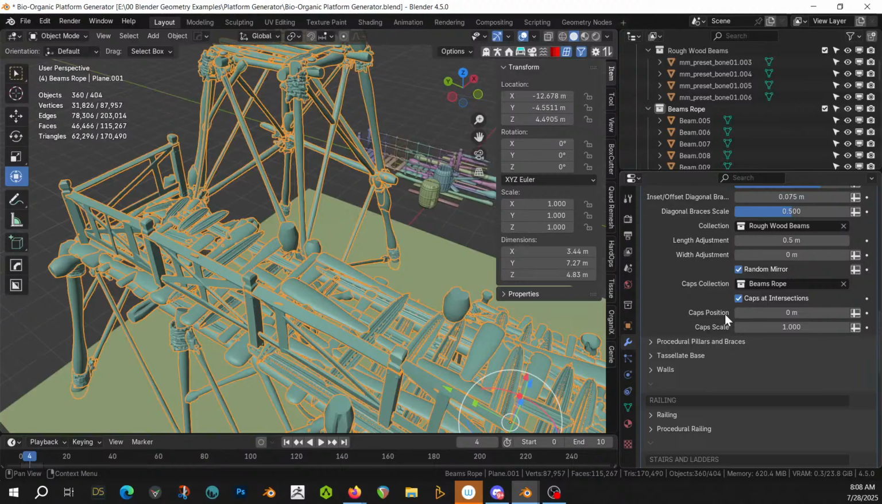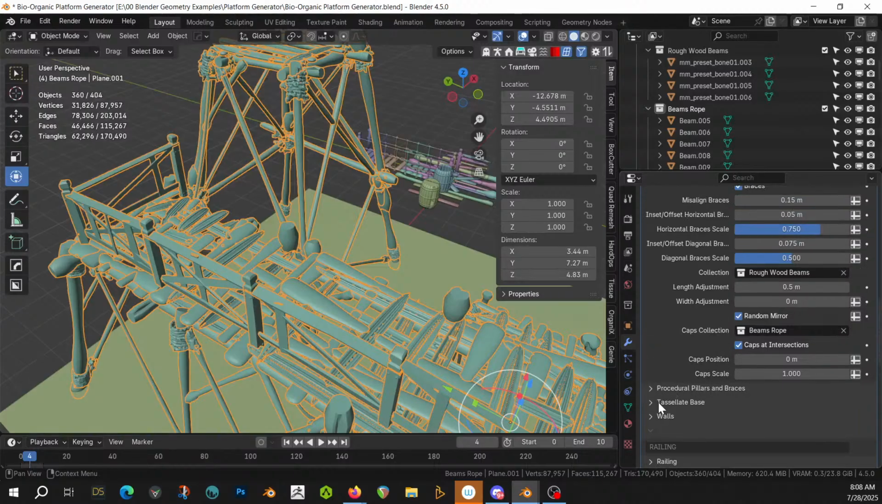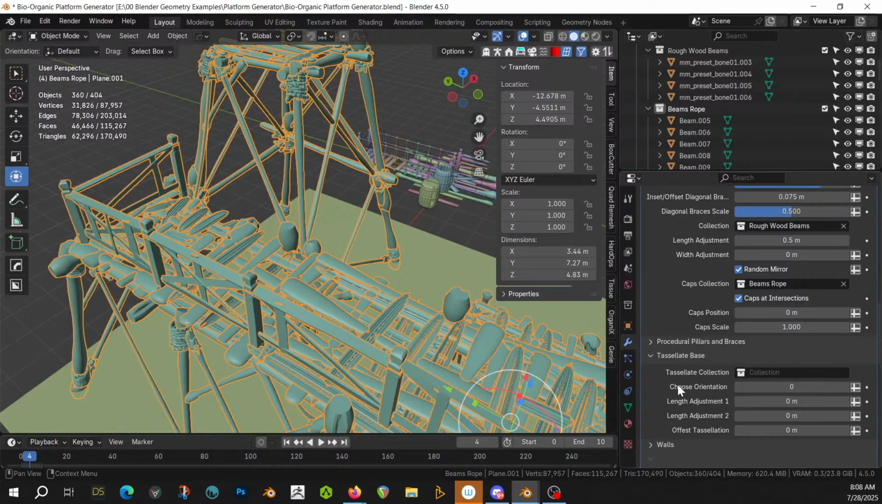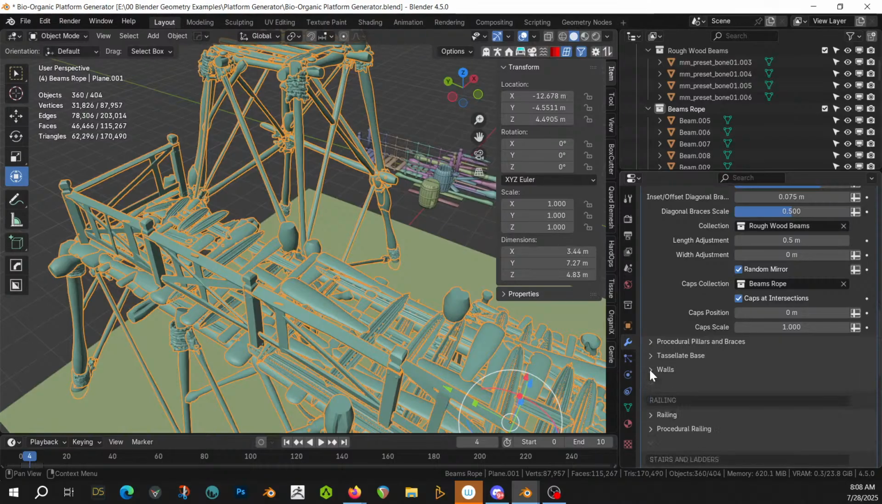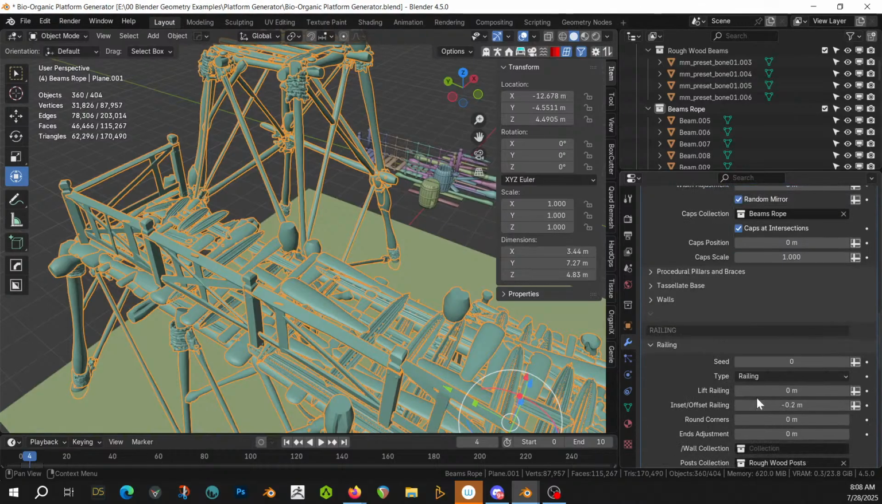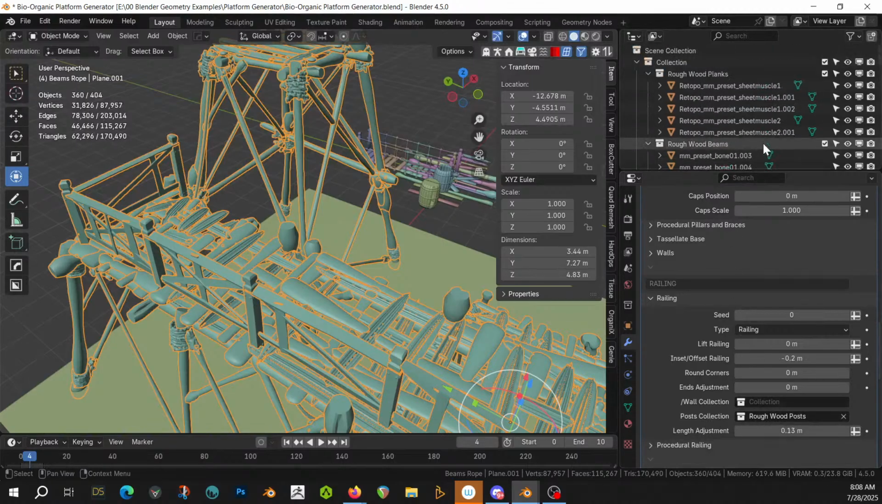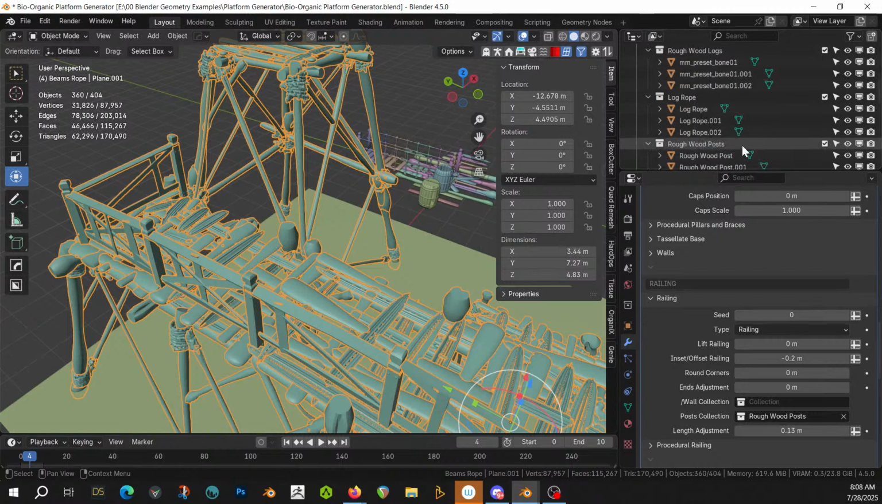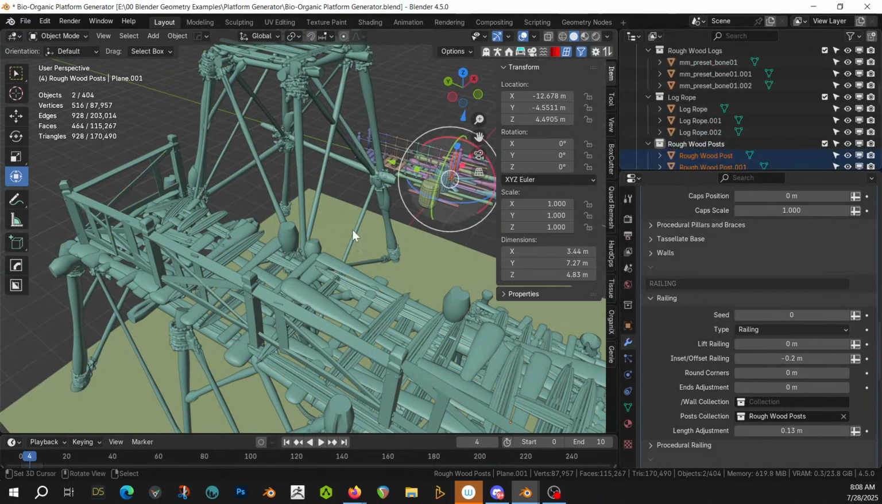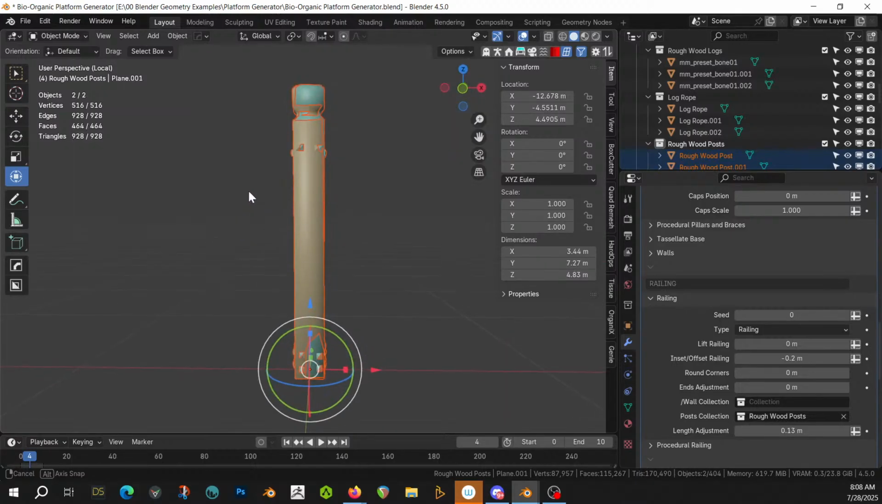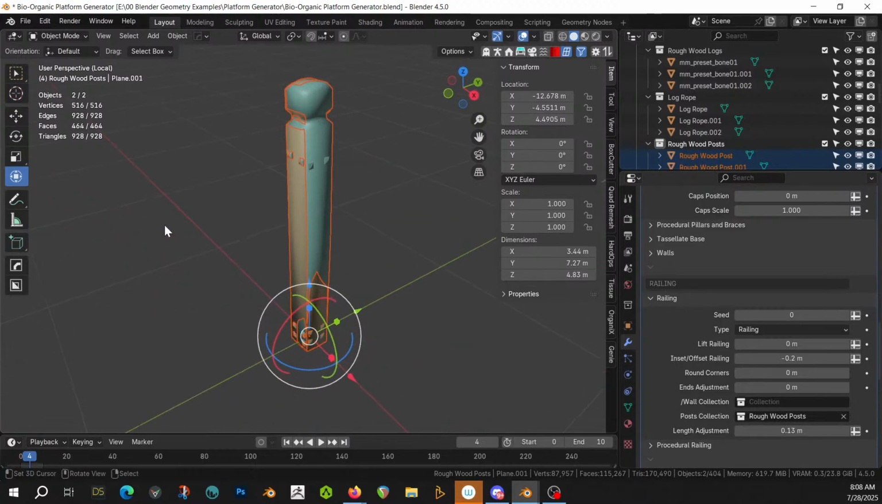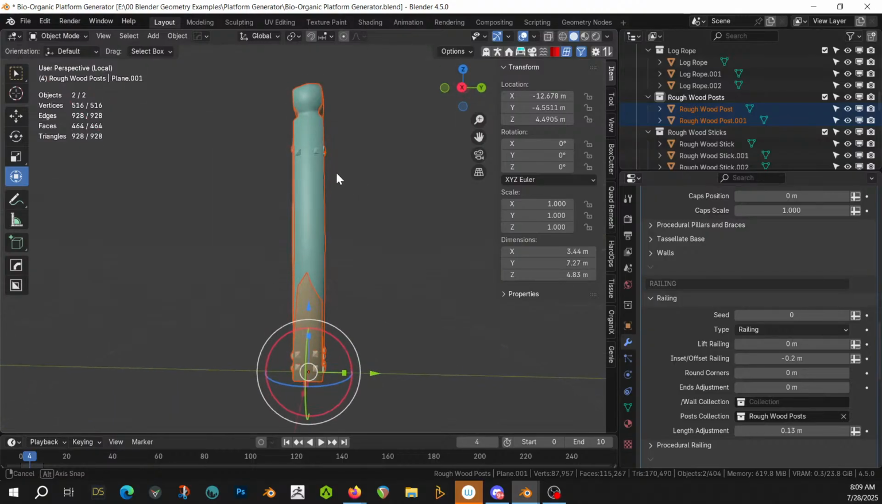We don't have any walls. We're not tessellating. Walls, none. Railing. Rough wood posts. We need to mess with that. Okay. And they're just sort of vertical. Interesting. Okay, and we only got 2. That's good.